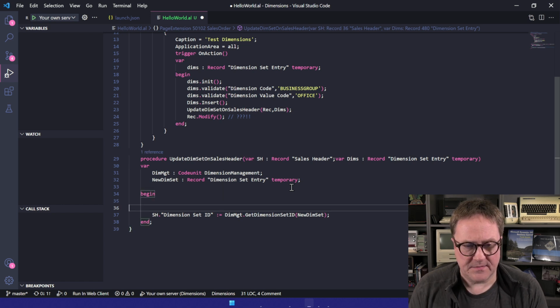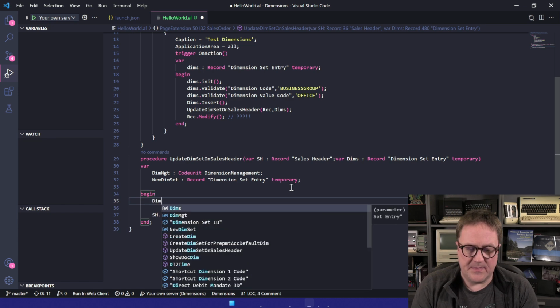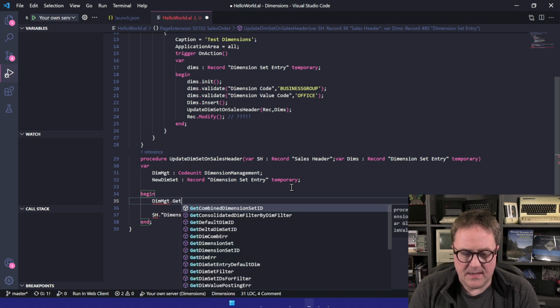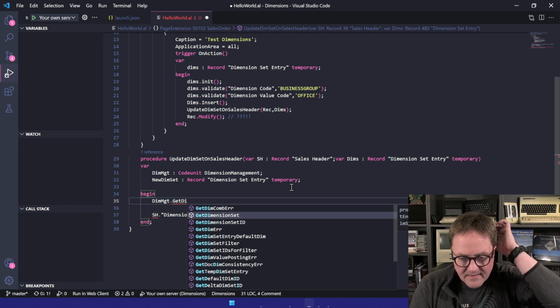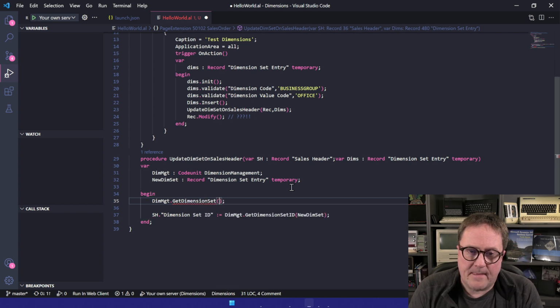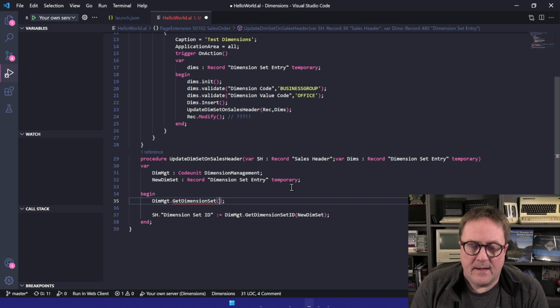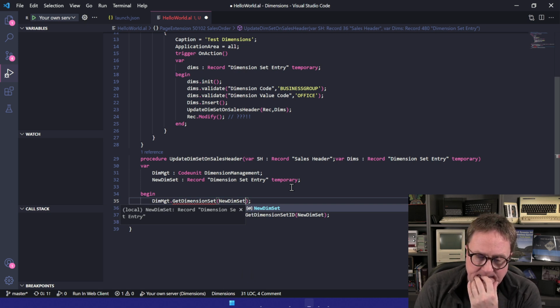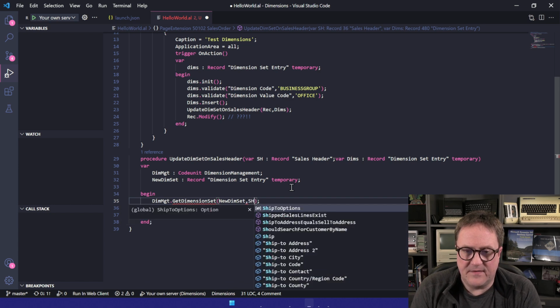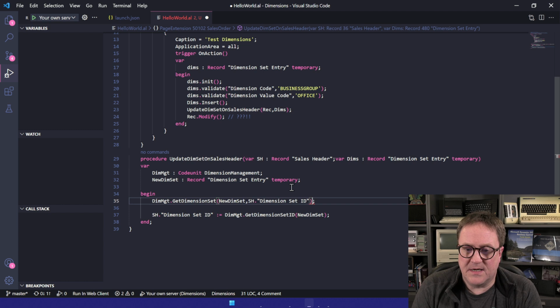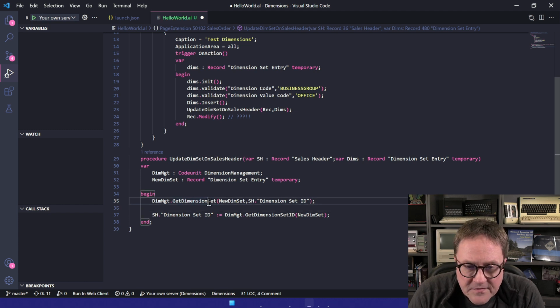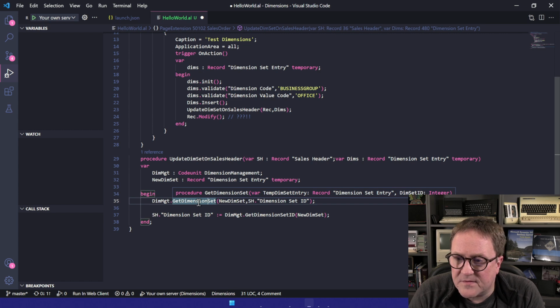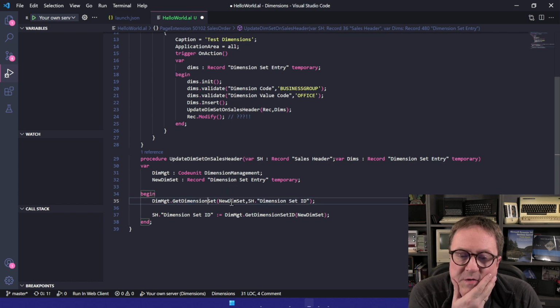So we need to look in. Let's think about this for a second. We need to go into dimension management and get dimension set. And we might as well get it into the one we're building new. So we can get this, and we need to tell that this is dimension set ID. And I can't remember, this is var. Let's see what is this? No. So we need to tell that this dimension set, we want that.